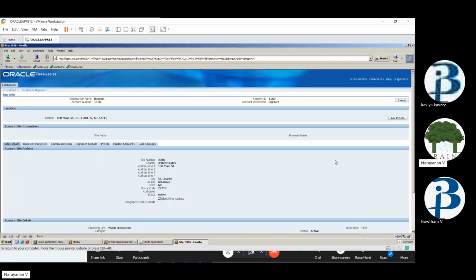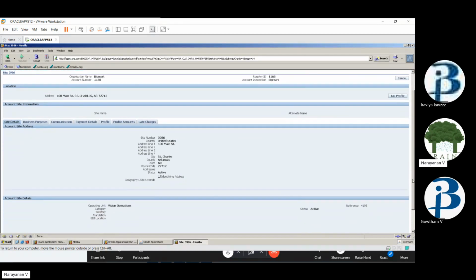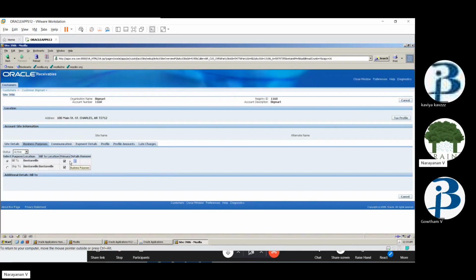So I clicked details to show more information about this customer. Okay, see, this is the site details, site number, country, address, everything. If I click update instead of details, you can update everything. Business purpose, bill to this location. So their major bill to location is Bentonville.